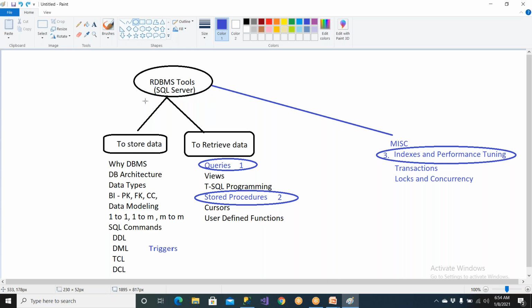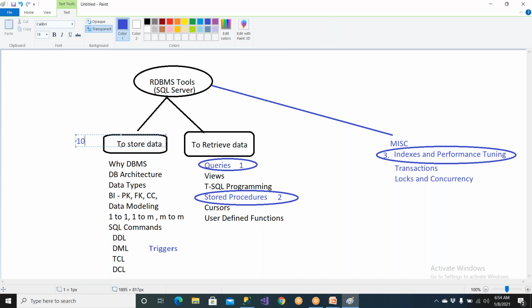Clear? So retrieving data is important. When you join the company, nobody will ask you to create a database and drop the database, create a table and drop the table. Nobody will ask you to insert the data, delete the data, update the data. If you know those commands, that is done. Remember, only 10% of your lifetime you will be working with this. The remaining 90% you are going to work only on retrieving data.